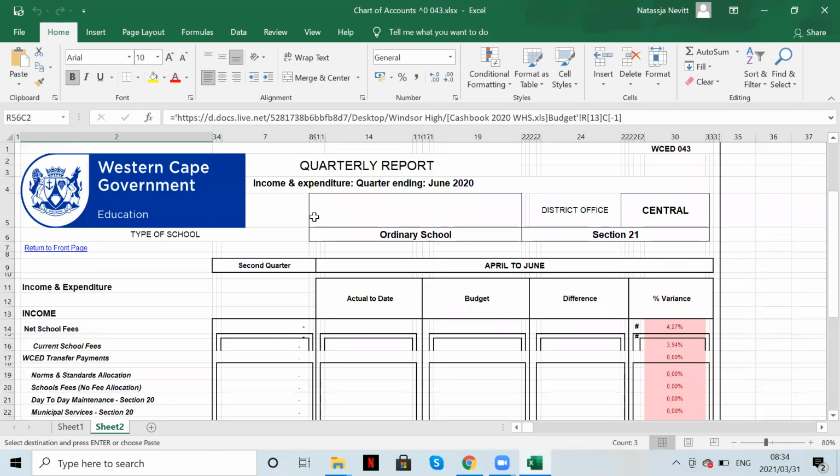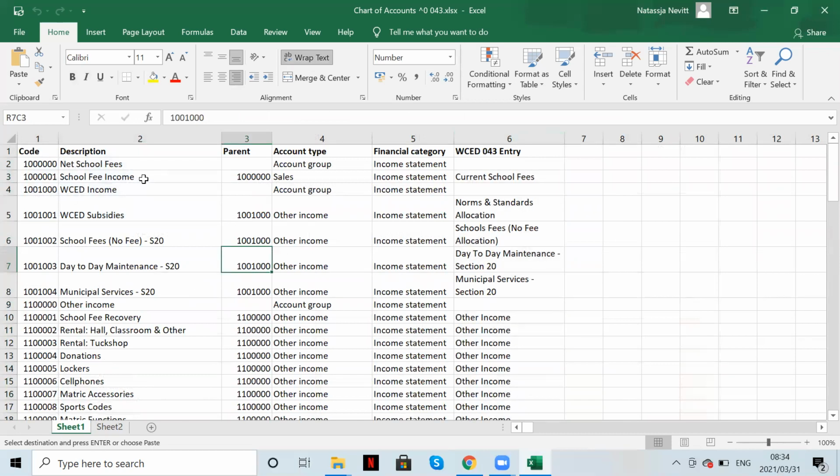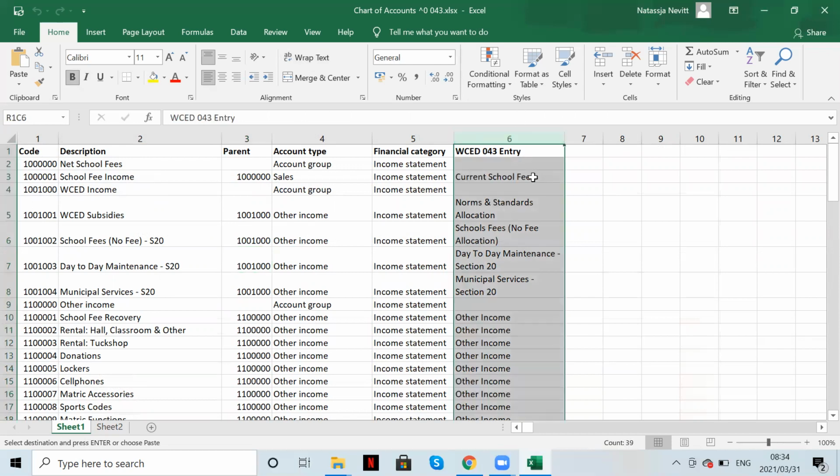Okay, so now I'm going to continue in this video to show you how we're going to map PO43 with the accounts. To do that, I usually pull out the chart of accounts, and I ask the schools to provide me with this extra column where they will help me understand what needs to be mapped to what. So I have here current school fees, norms and standards. This was not done by me. This was all done by the school because each school is different and the schools can map their accounts to whatever they want. So it's important for the school to do this step.